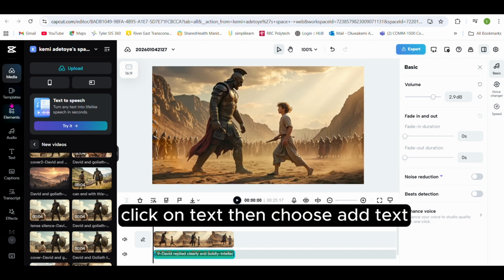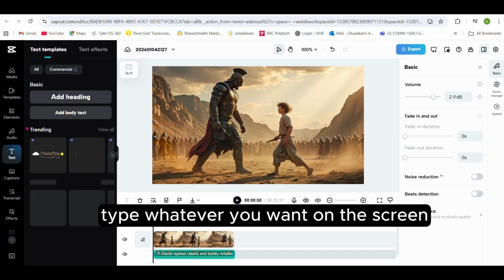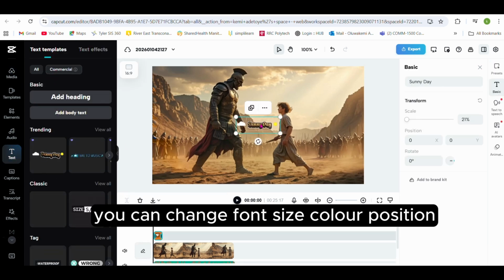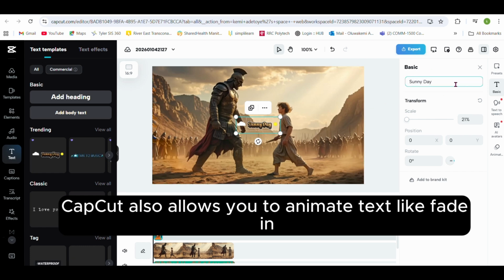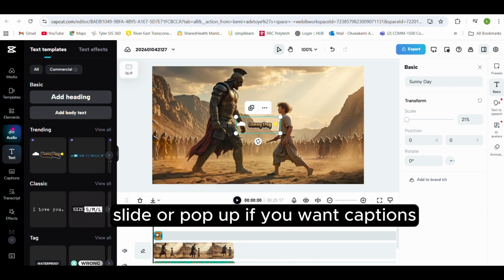Now let's add text. Click on text, then choose Add Text. Type whatever you want on the screen. You can change font, size, color, position. CapCut also allows you to animate text like fade in, slide, or pop up.